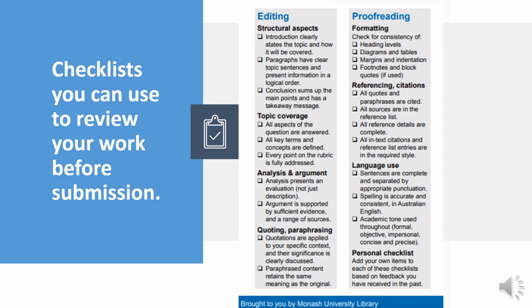For a personal checklist, add your own items to check off based on the feedback you have received in the past. So if you check all these things, do editing and proofreading, then you can submit a good quality assignment.